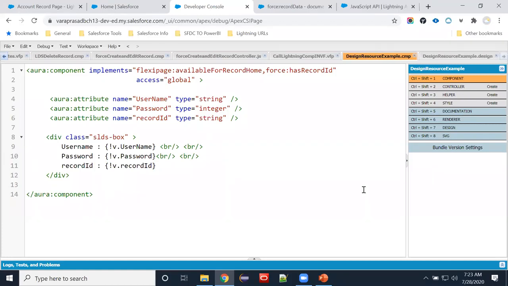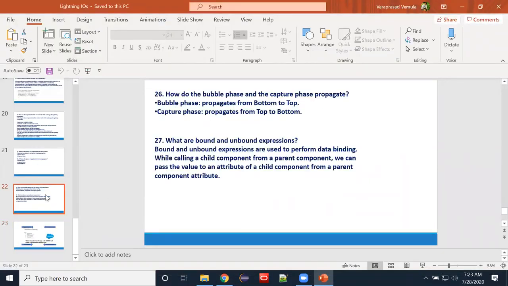Okay, so if you change an attribute value somewhere and it reflects everywhere, that means bound expression, either in the same component or a child dependent, whatever it may be, right? If you are changing the value but it is not changing, that is an unbound expression. Clear what I'm saying?